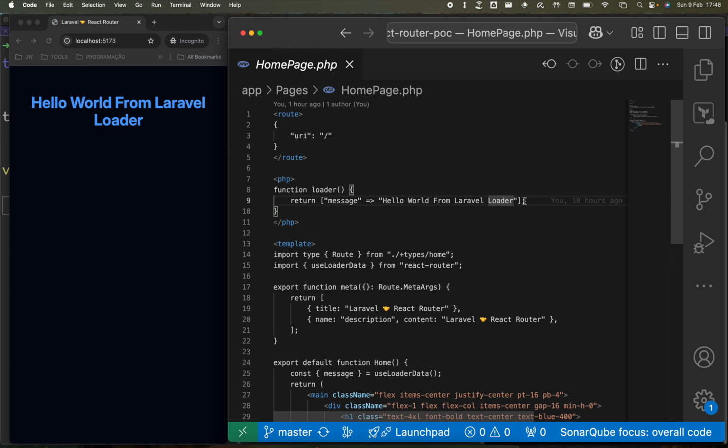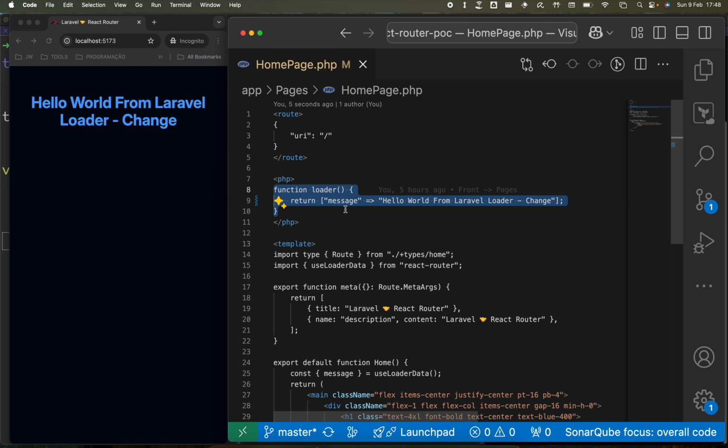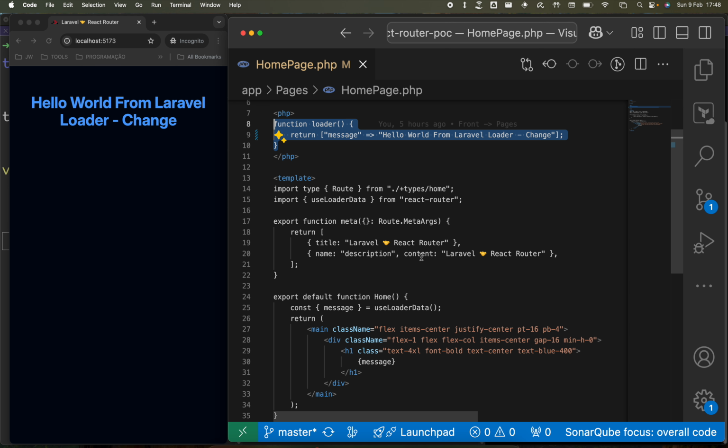So if I change here and refresh the page, I will get it here. So here's my PHP code, and here's my React Router getting this data.